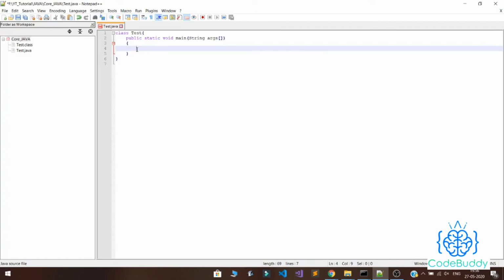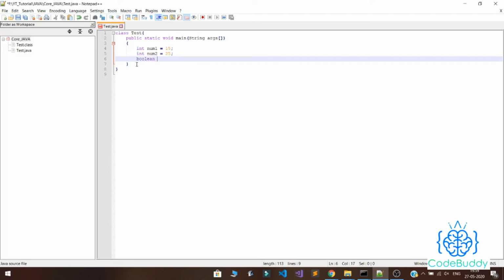The thing that I want to mention here is the ternary operator. The ternary operator is a conditional operator. Now let's see that in action. Let's see how the ternary operator looks. So suppose we are declaring a boolean variable because we want to store a true or false value. So we use a variable result, and this is how we write.